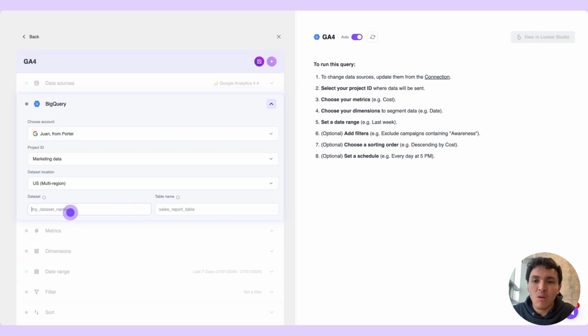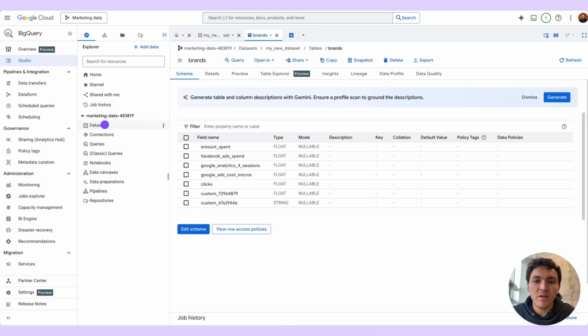Now, I will select a data set. I had created a data set in the past that is called marketing data, and now I will create a table that is called GA4. So I will call it here GA4. What I will do, I will create this table in Google BigQuery. So I will go to Google BigQuery.